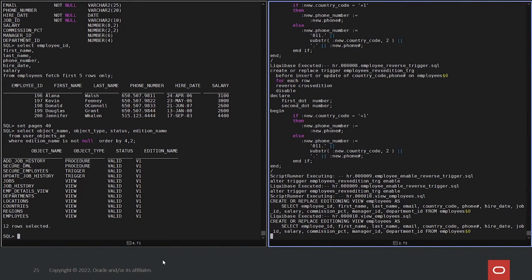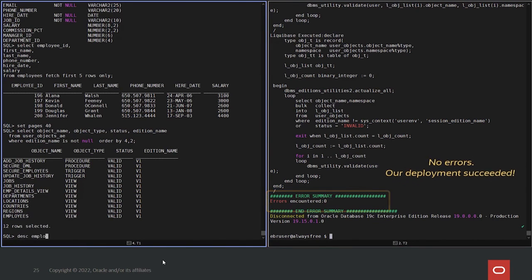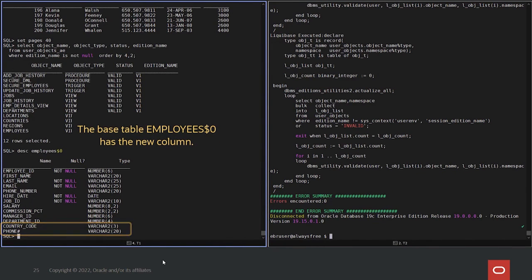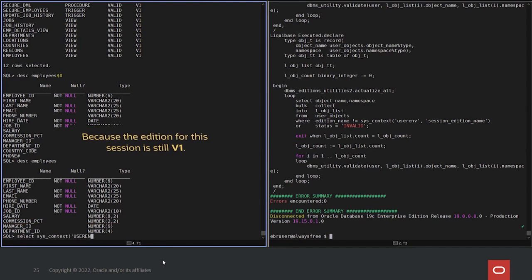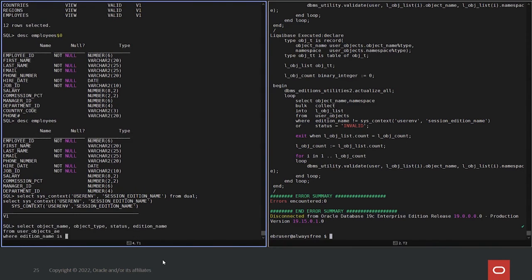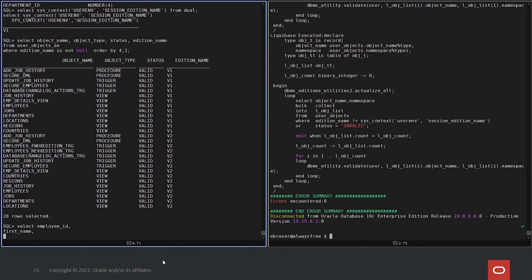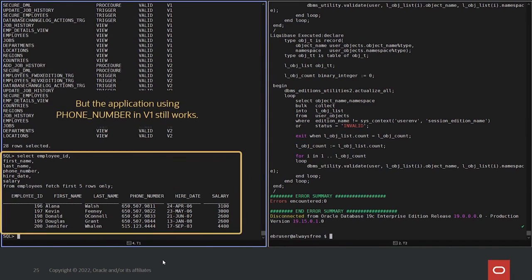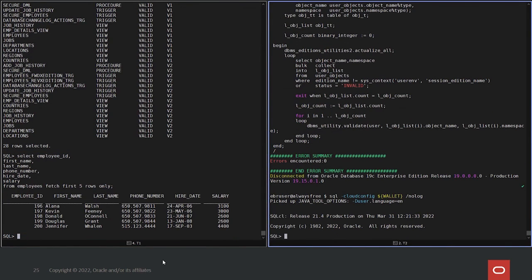So I do the update, and the process is very fast. All the SQLs that we have seen have been applied quite quickly. And I can see that the base table now contains the two new columns, but the employees view does not. Why not? Because we are still in the previous edition in this session. First we can see that we have the stored objects also for the new edition. But if I query the table with the previous edition using phone_number, that still works because we have an editioning view that contains that.